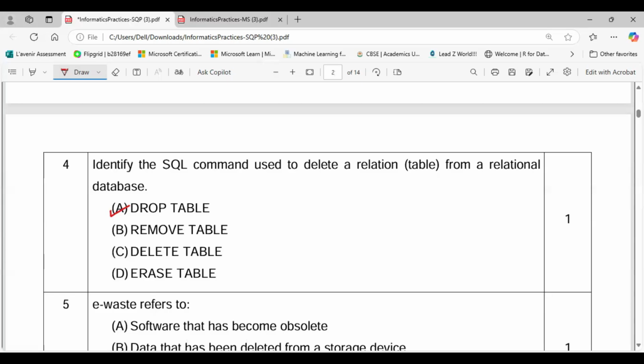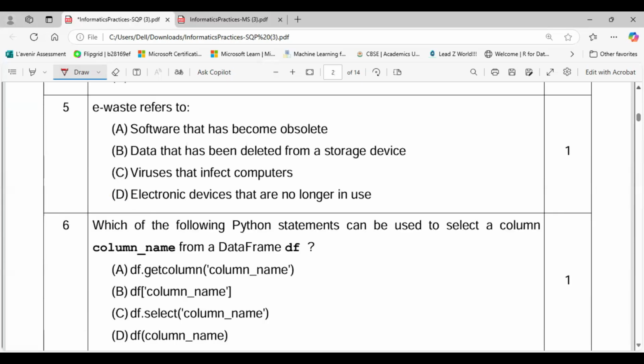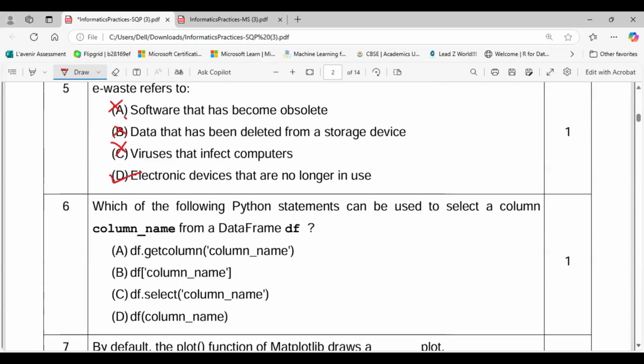Moving to question number 5. E-waste refers to software that has become obsolete, wrong. Data that has been deleted from a storage device, wrong. Virus that infects a computer, that is also wrong. Electronic devices that are no longer in use, that's the correct answer. E-waste means electronic waste. All the electronic devices that are of no longer use are known as e-waste. Okay, moving on to the next question.